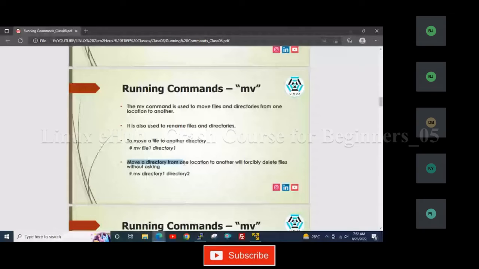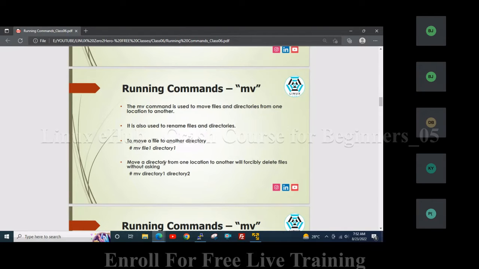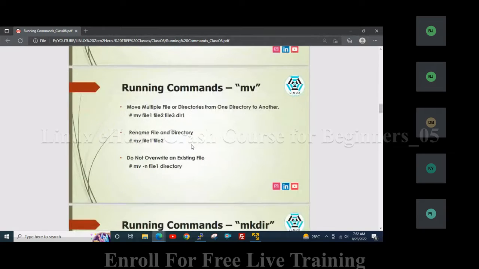Move a directory from one location to another location forcibly deletes file without asking. That means whenever we move directory1 to directory2, at that time the contents of the directory will be forcibly deleted. To move multiple files or directories from one directory to another, we have to use the command mv file1 file2 and file3 directory1. Directory1 is the destination directory, and these are the multiple files you can move in a single command.